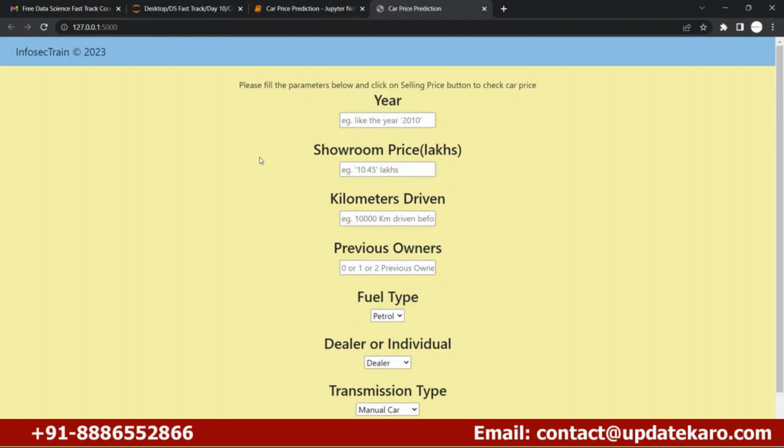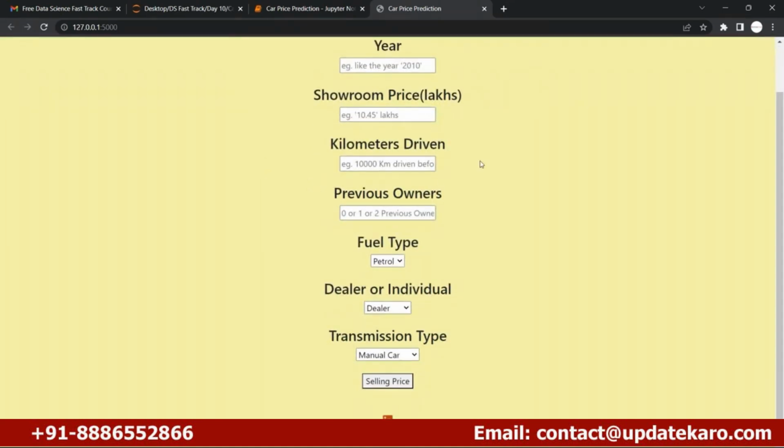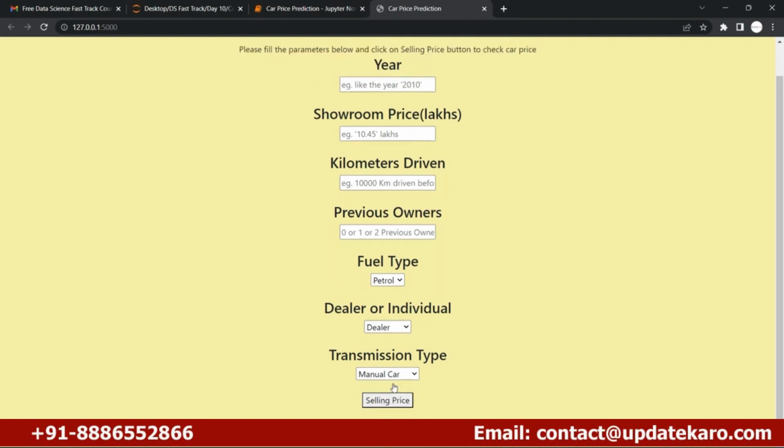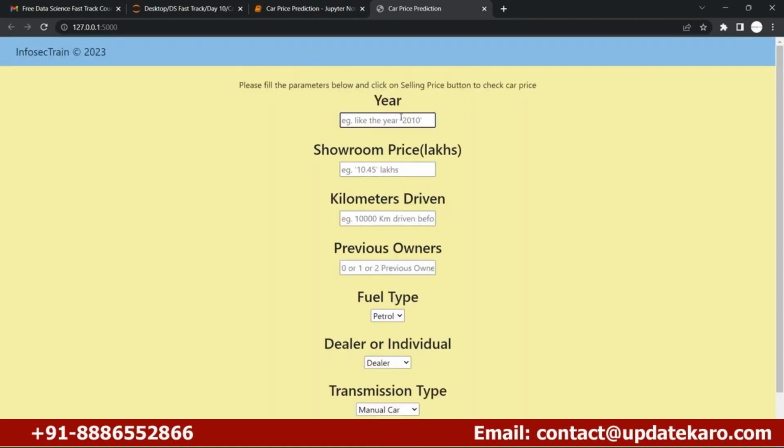This is for the car price prediction. These are the features I wanted to add over here, and then I can simply predict the car price, what will be my selling price, right? Let's say I want to add the year, so let me add 2011. Here I can add, let's say, 11 lakh. Then let's go for 12,000 kilometers.